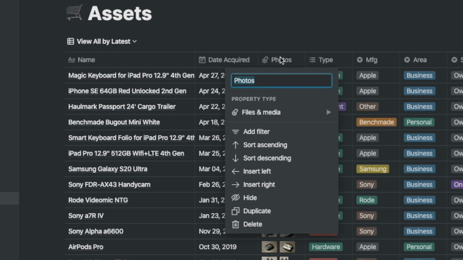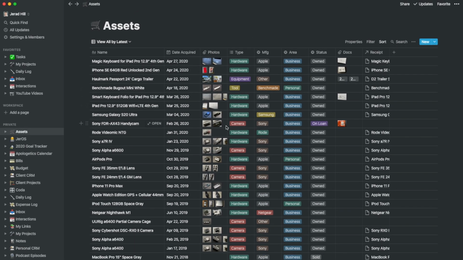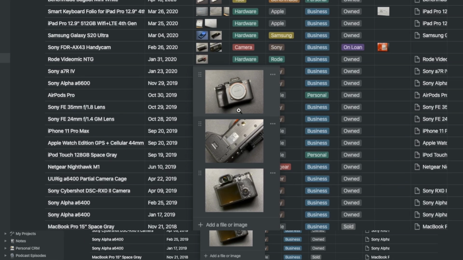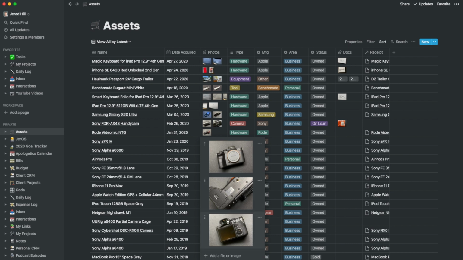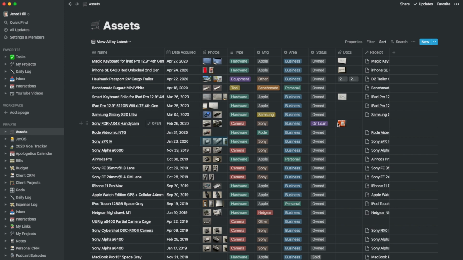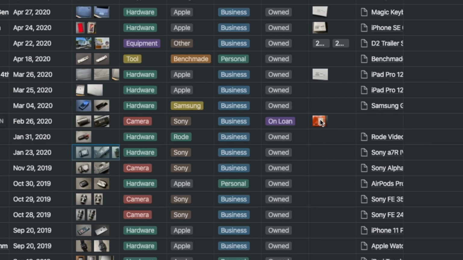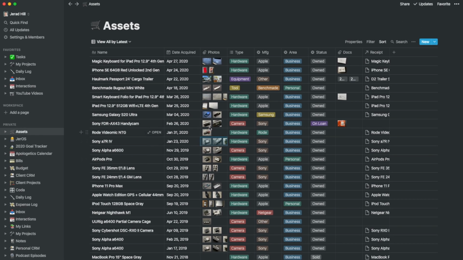I then chose a files and media option here and labeled it photos so that I can add photos of the item itself. Things that I typically am putting in these photos, for example, with a camera, I've got the front of the camera, I've got the bottom of the camera that shows the serial number, and then the back of the camera. And so just a couple of different photos here. And for another camera, for example, this one, I actually took a picture of the box, and I'll talk about this other column as we get a little further through the list here.